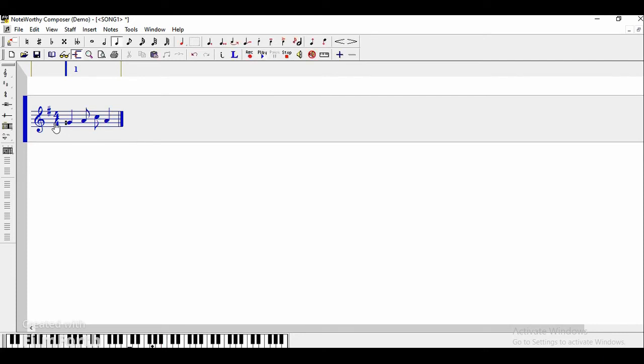How many crochet beats do we have here? We have 3 crochet beats. Why? 2 quavers add up to another crochet beat, so we have 3 crochet beats. We are missing the last one. So let's place maybe a crochet here. And then tab to put the bar line. Now our first bar is complete. We can play our first bar.